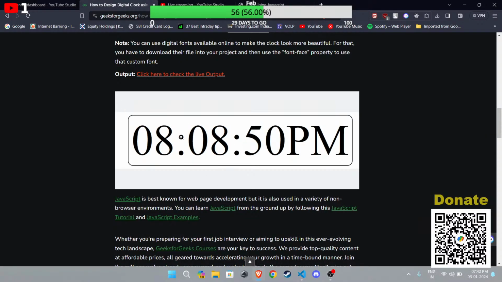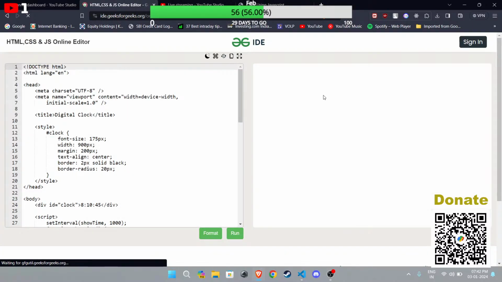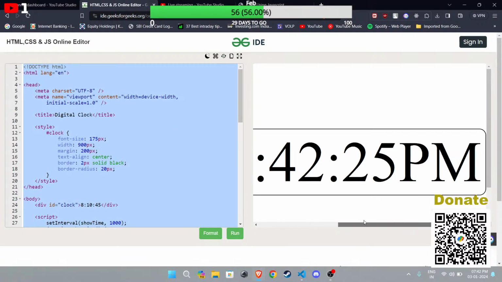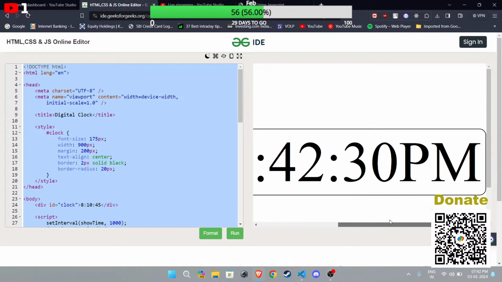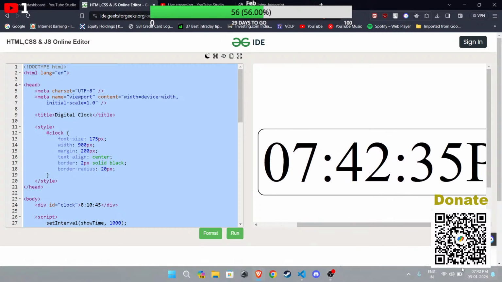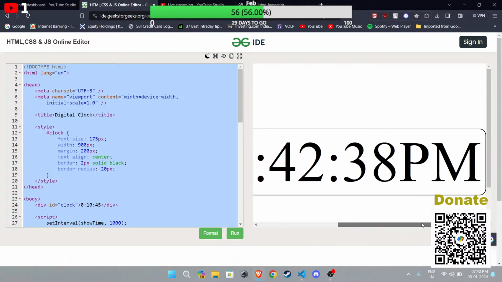So this is what we are going to make. I took this example from GeeksforGeeks. Just checking, yeah, the mic is working. This is the output we are working on. This is actually a normal snippet tag. To check the live output, they have given this also, where as you can see, it's showing live. The time right now is 7:42:31 PM, which is the same as mine in the clock.